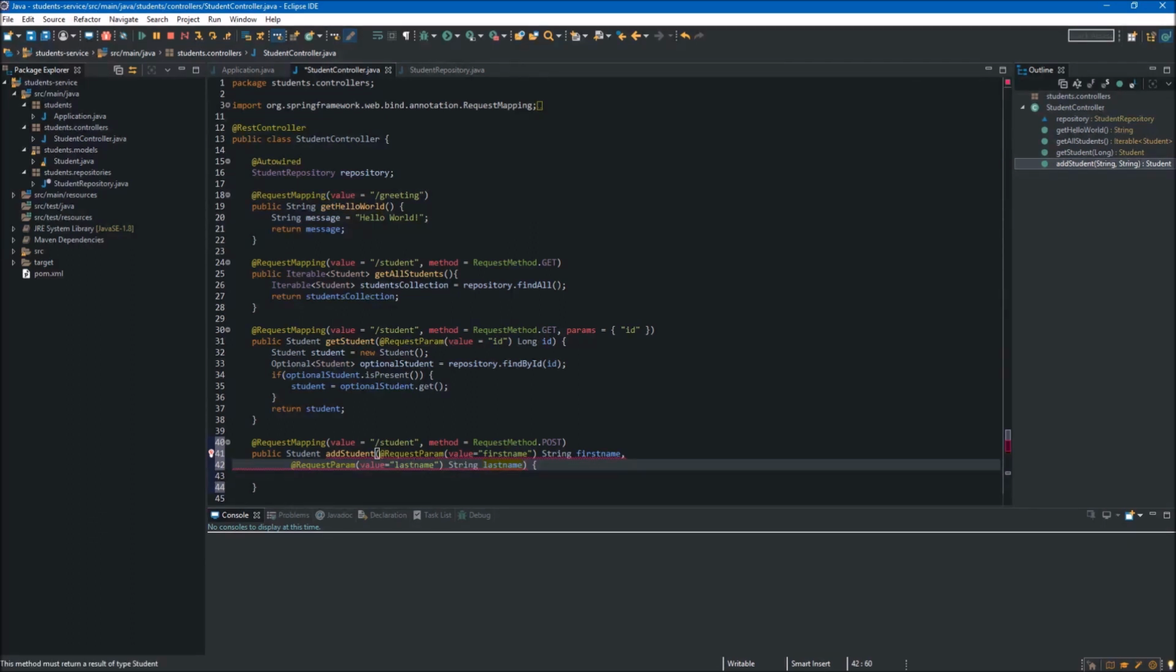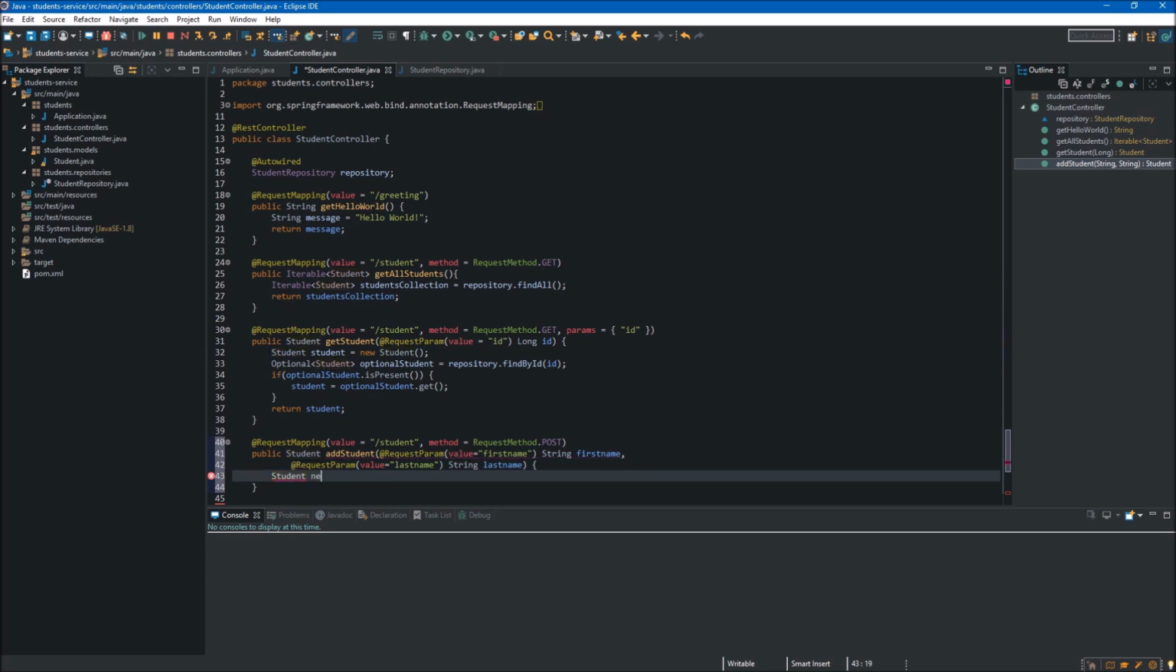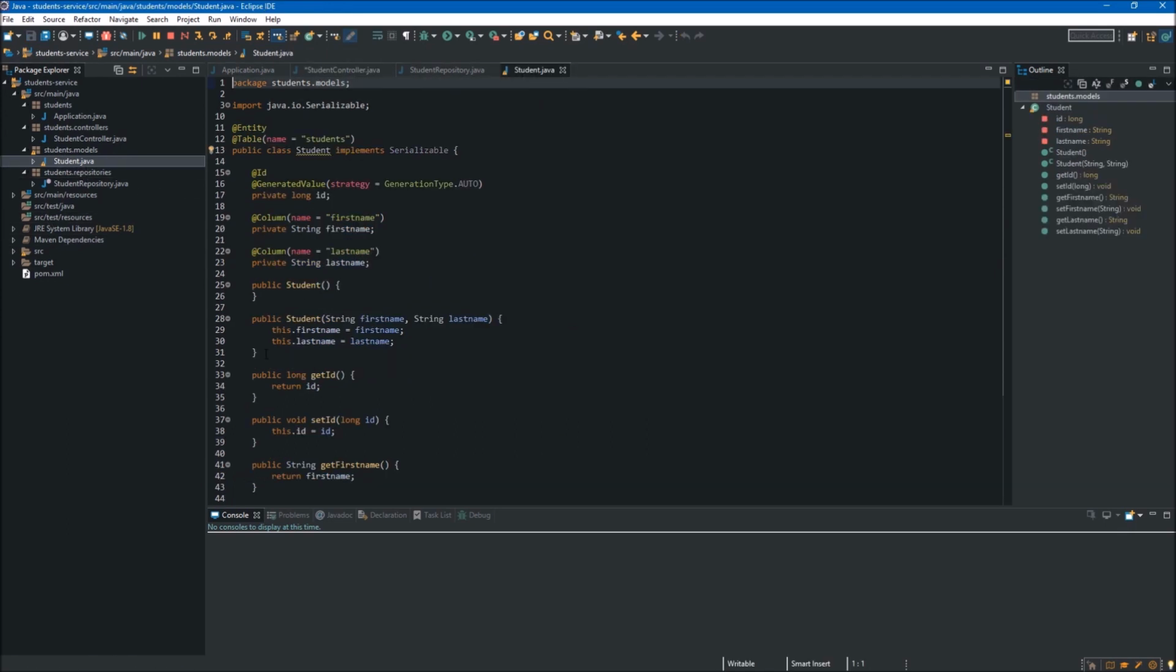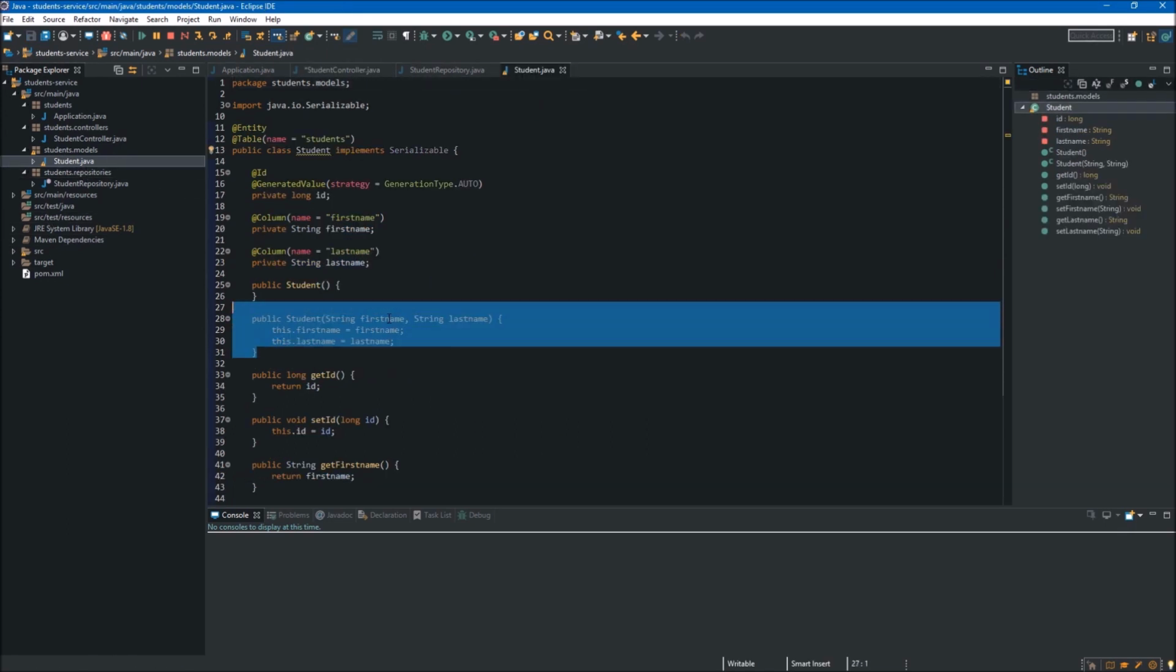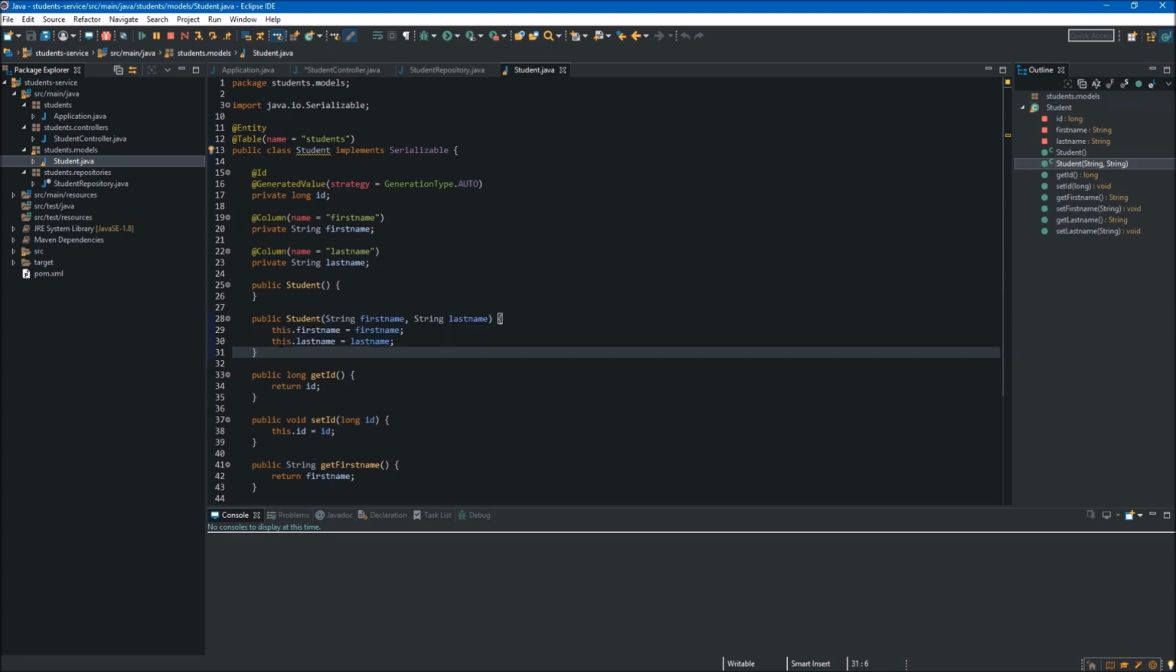Now we have to create a new student object, which will be of the type Student, of course, and let's name it newStudent. Now we'll use the constructor which is inside of the Student class. Maybe I will show it. And it's over here. So we need to pass the first name and the last name, and this is exactly what we want.